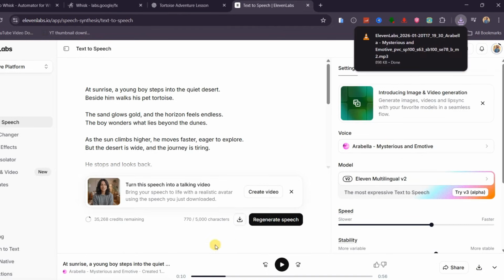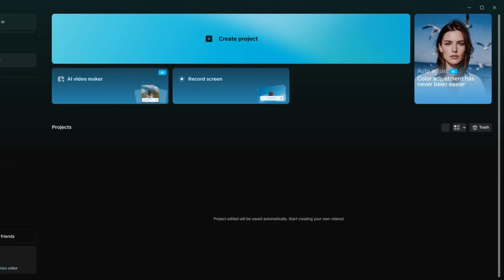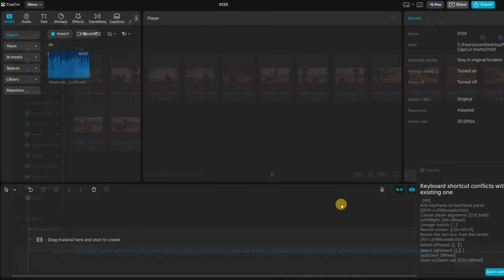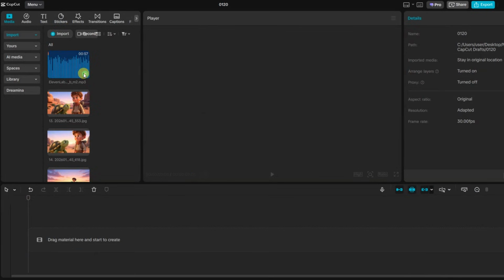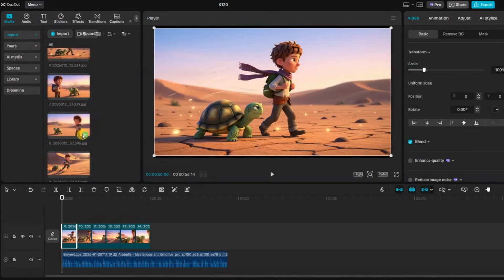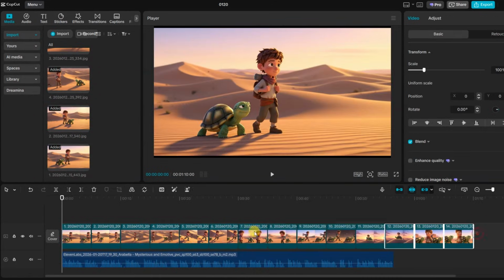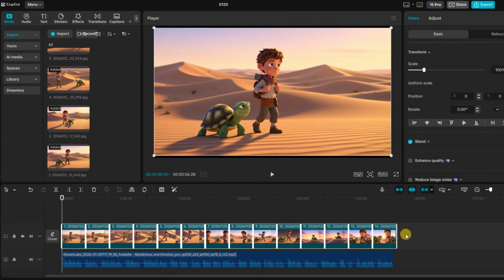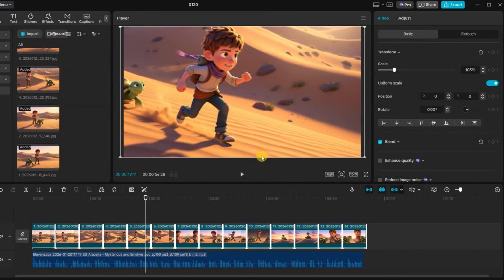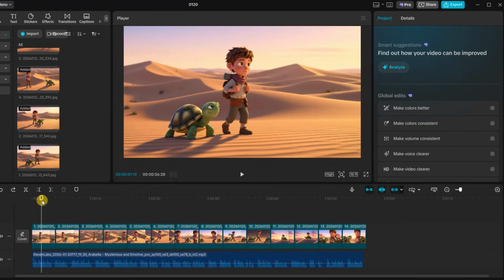Now that everything is ready, the final step is editing. Open your favorite video editor such as CapCut and create a new project. Import both the voiceover and all generated images. Place the voiceover on the timeline first, then align the images one by one in the correct order to match the narration. Make sure to select your images and adjust them to match with the audio duration. Set the canvas to the correct aspect ratio and adjust the images so that they fit perfectly.